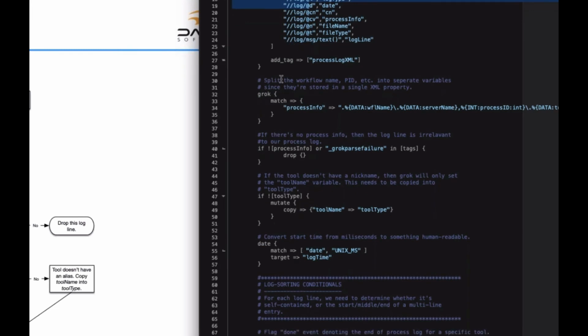Again, dropping: if something doesn't match this, it's probably another log line related to server health that we're not interested in in this context, so we'll drop it.